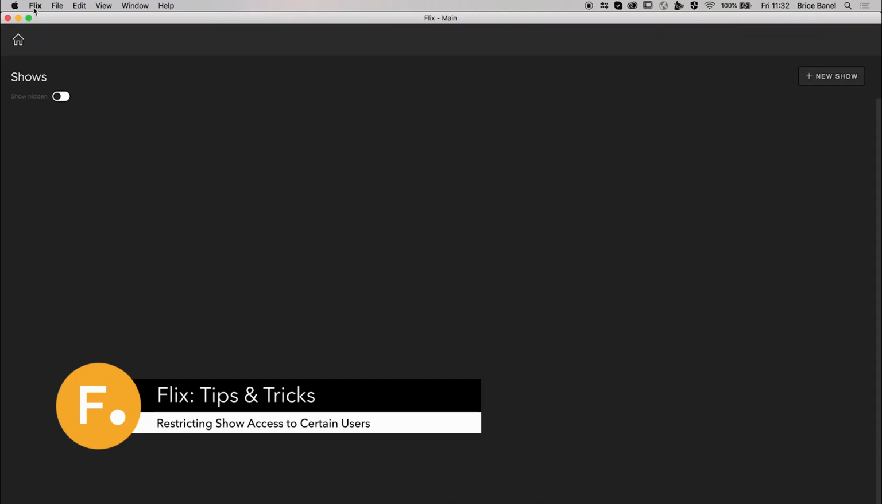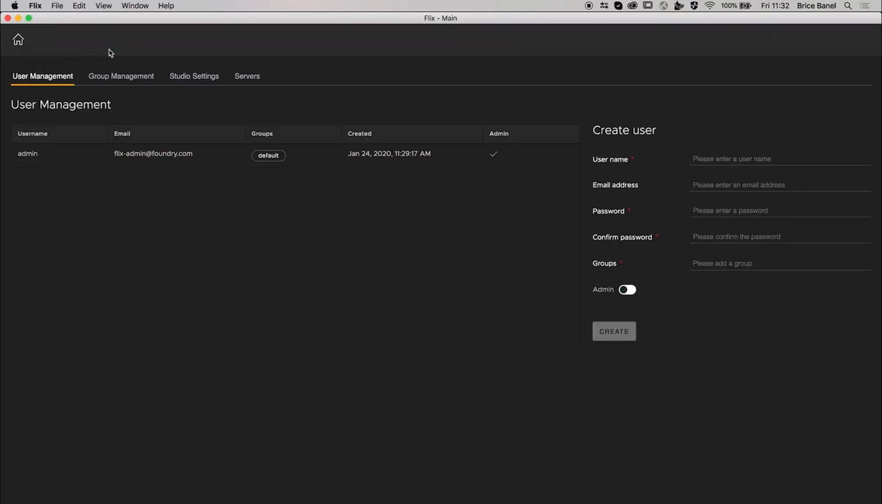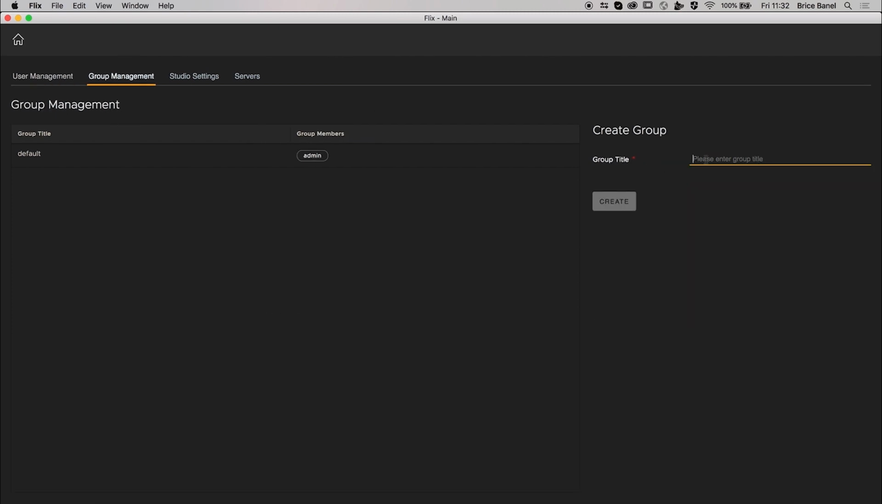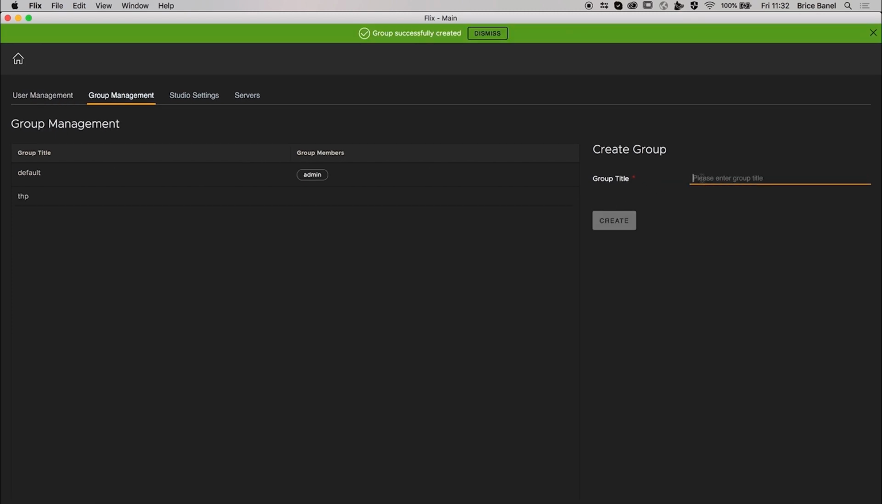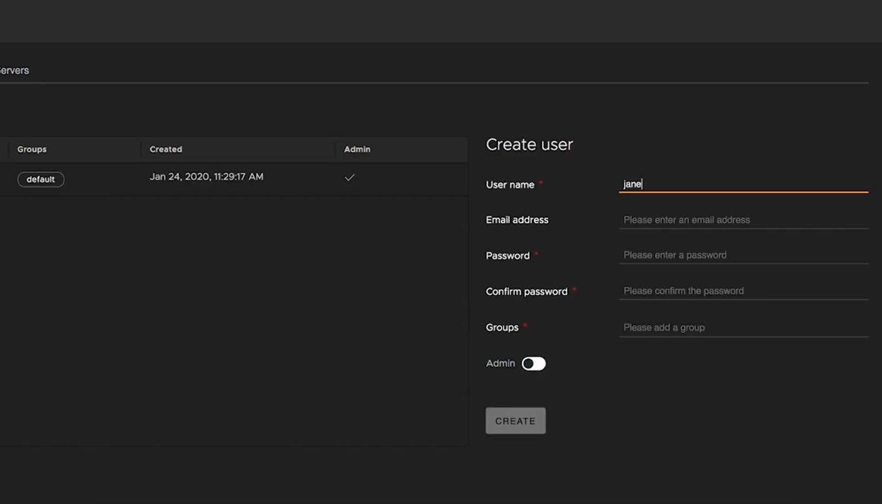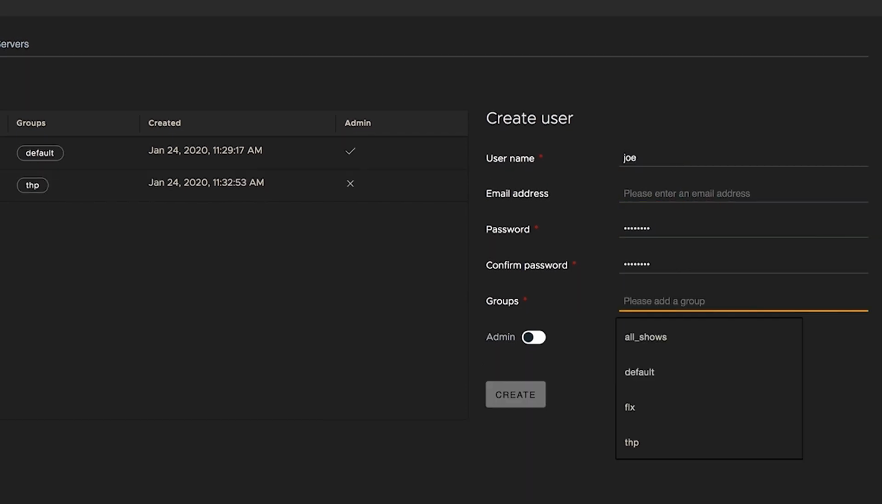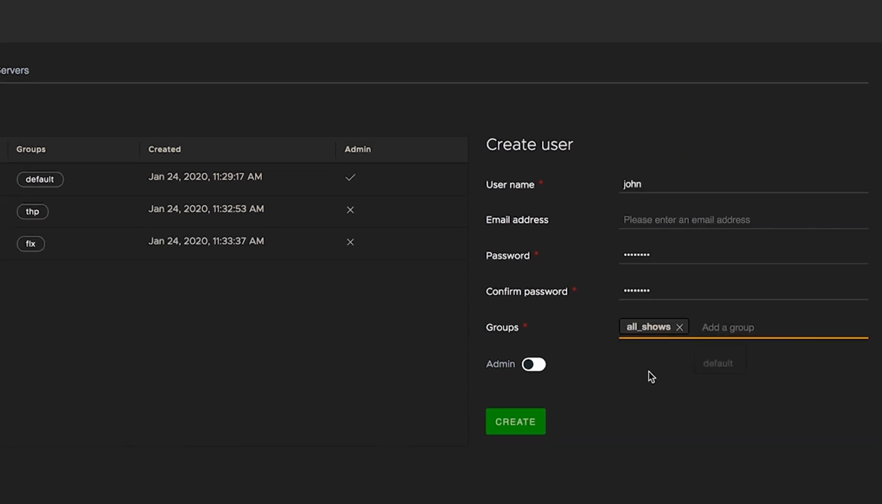You can restrict access to shows to certain users through Flix's user and group management tools. As an admin user, I'll create 3 different groups called THP, FLX, and All Shows. Now I'll create 3 users: Jane as part of the THP group, Joe as part of the FLX group, and John as part of the All Shows group.